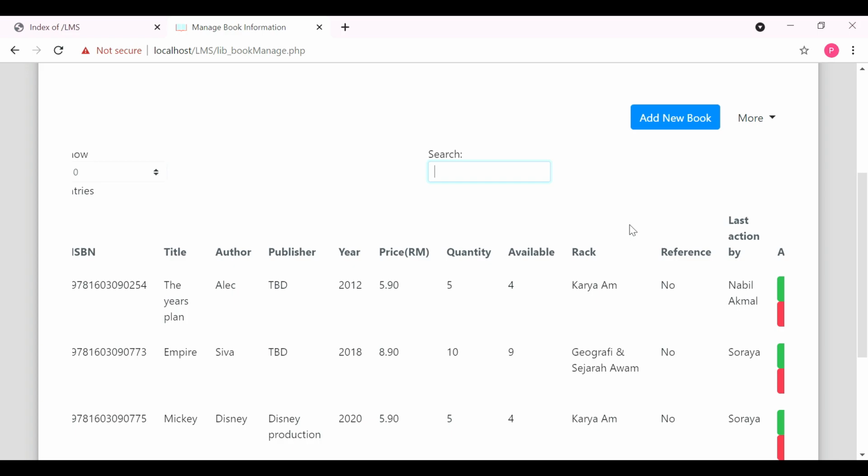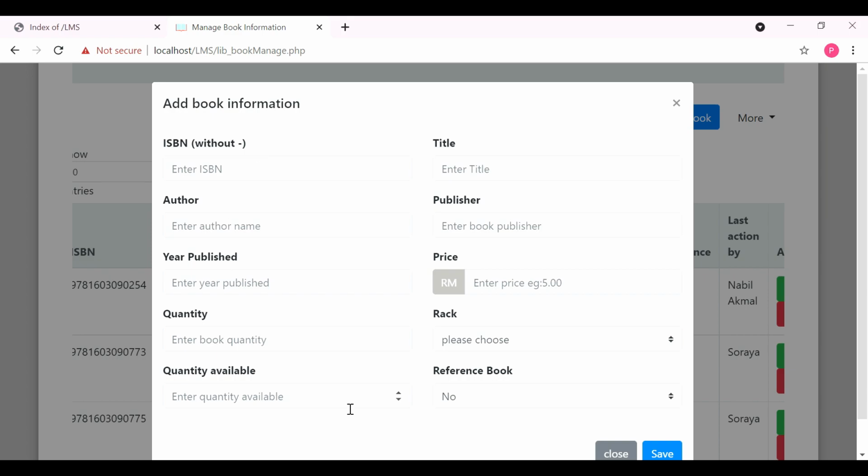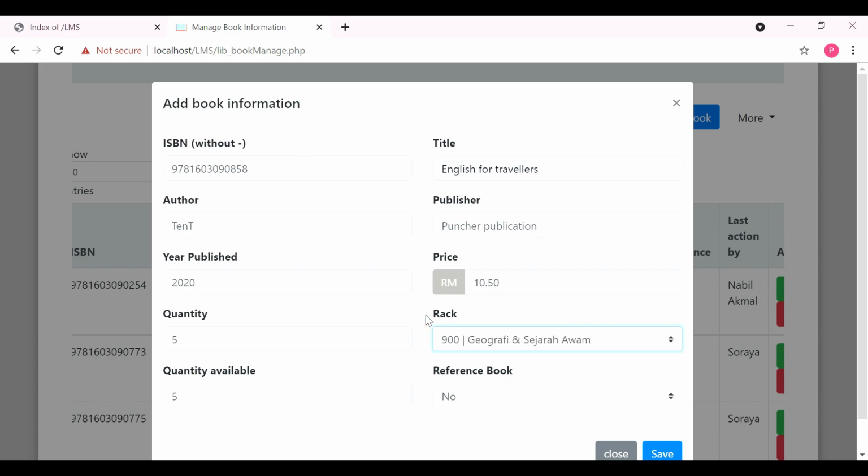To add a new book, the librarian has to click on the Add New Book button here, and fill in this form. The ISBN is unique, so if the user wants to add a book with the same ISBN, an error message will appear. The rack here is according to the Dewey Decimal Classification, which is a standard reference used for the librarian to classify the book in the rack.